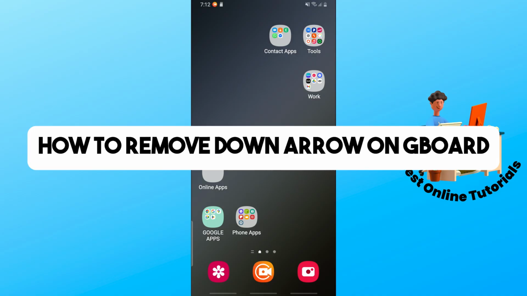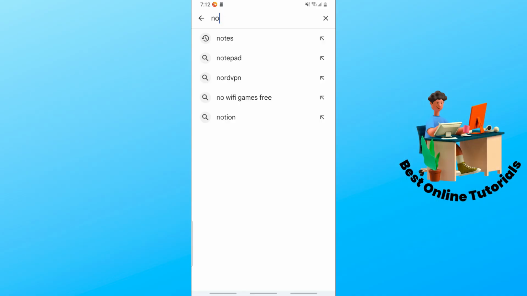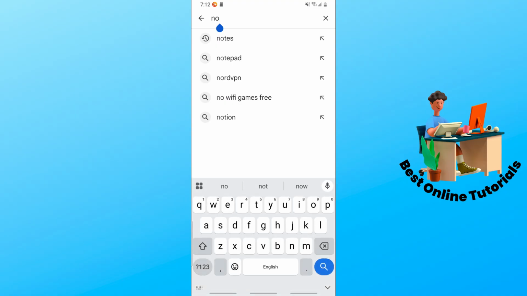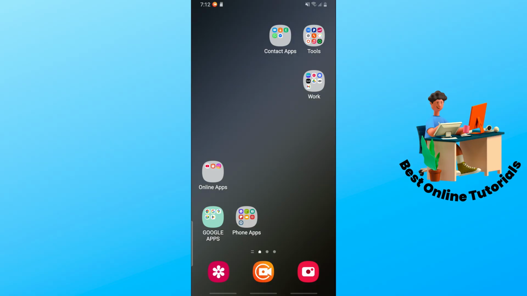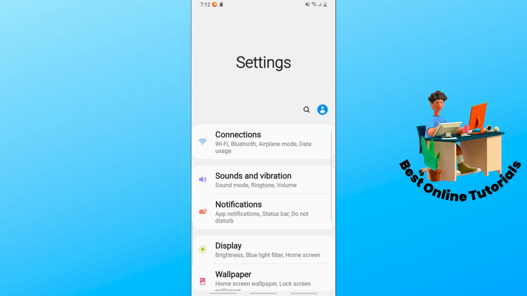This is how to remove the down arrow on Gboard. So guys, if you want to remove the down arrow, as you can see at my keyboard, you could simply go ahead and go to the settings on your device.